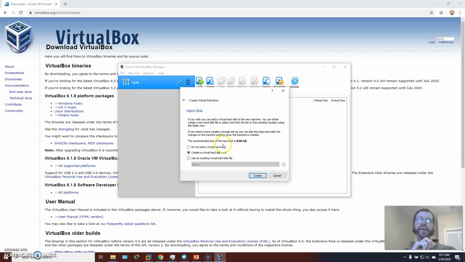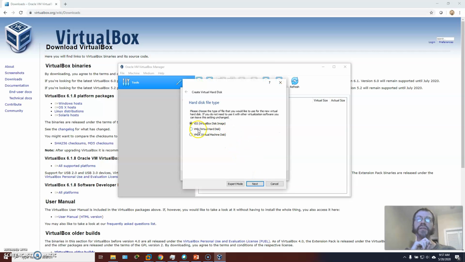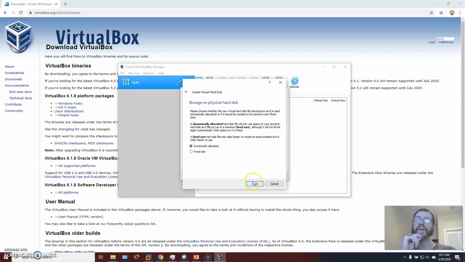And I'm going to create a hard disk. The problem here is that that 8 gigs is not nearly big enough. I'm going to have to fix that. What I'm going to do, I'm going to leave it as is. Now, notice you can actually change these things. VHD is the Hyper-V format. VMDK is VMware. VDI is Virtual Disk Image, not to be confused with Virtual Desktop Infrastructure. I'm going to leave it as is for now.